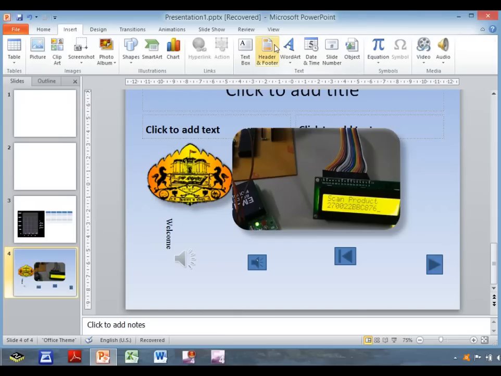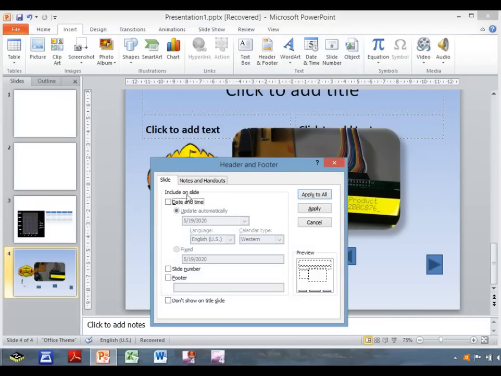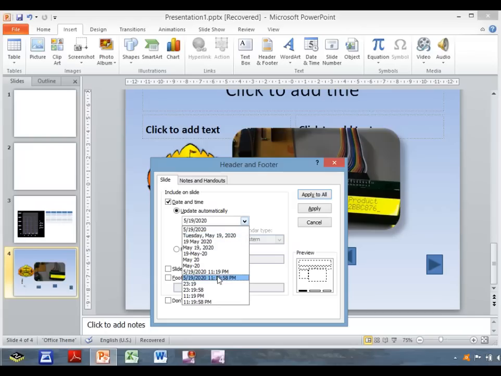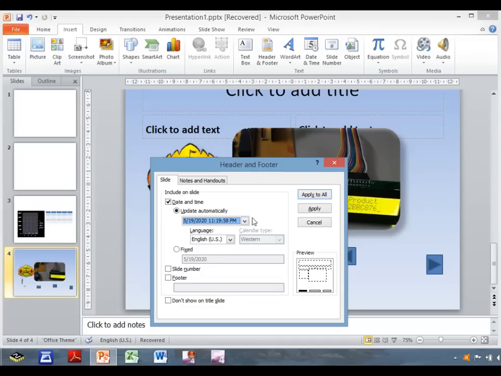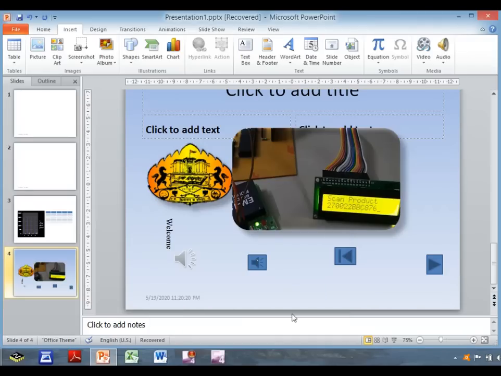Then header and footer, all we know. In header and footer, here is a good option of date and time, which updates automatically. Apply to all. You can see this here and see the slideshow.